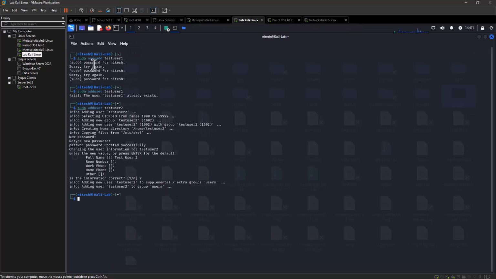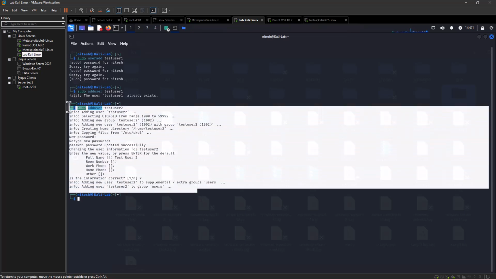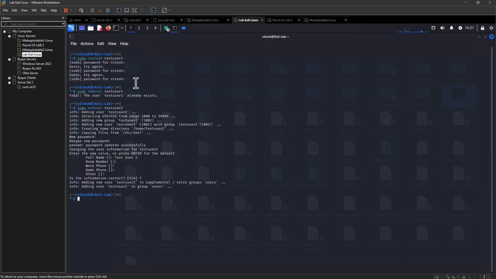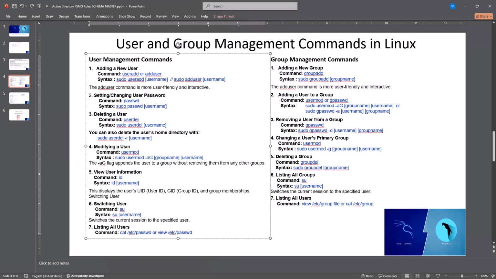So we saw the two commands, useradd and adduser. adduser is an advanced command, so it gives you advanced options, whereas useradd simply created the user. So now we see the adduser command is more user friendly and interactive.